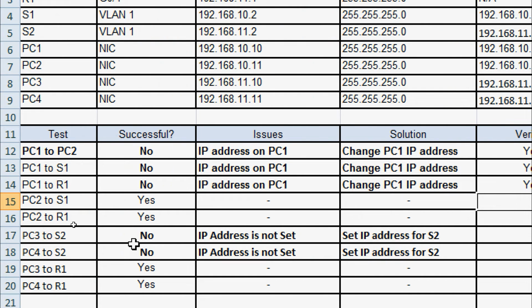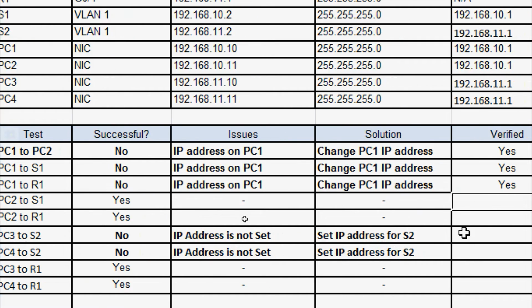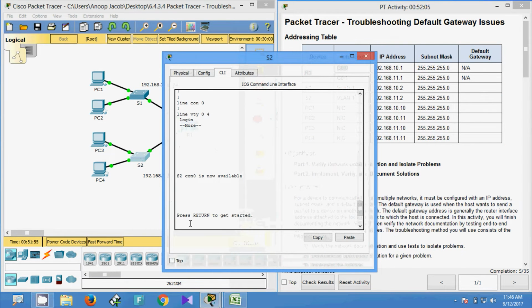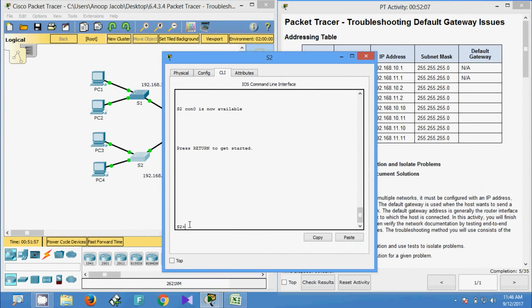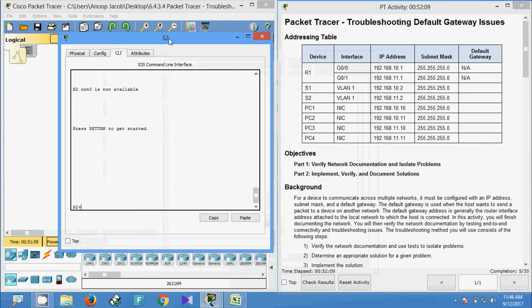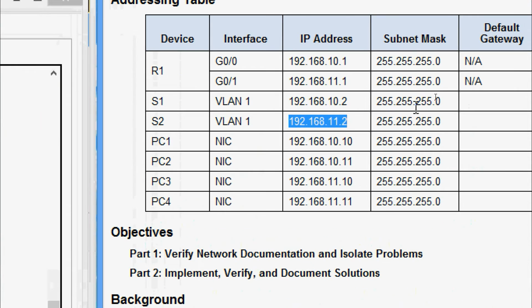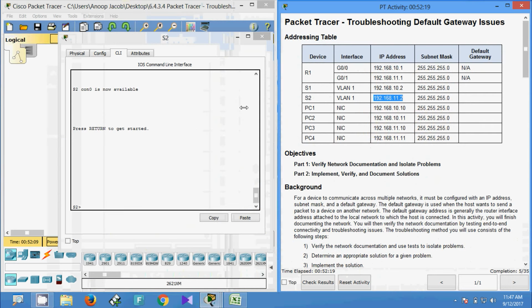PC3 to S2: no IP address is set for this switch S2, and the solution is that we have to set the IP address for S2. Yes, we will do this now. Now we will configure S2. Before that, we will get the IP address of S2. Here it is, right? And here we can see the subnet mask, it's 255.255.255.0.